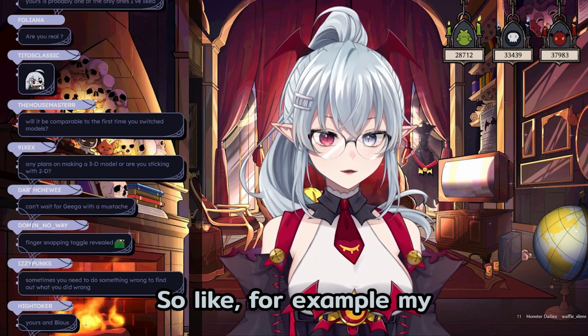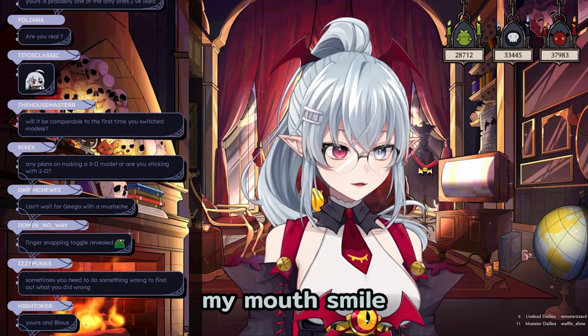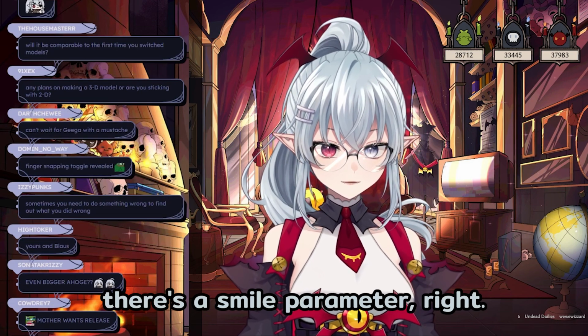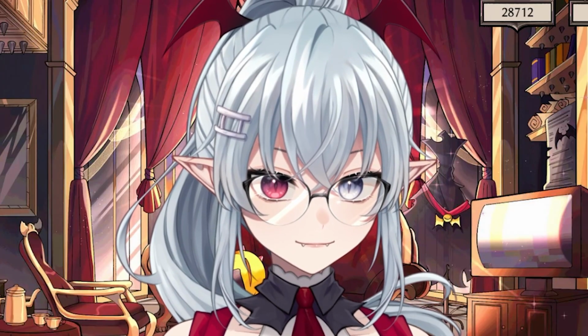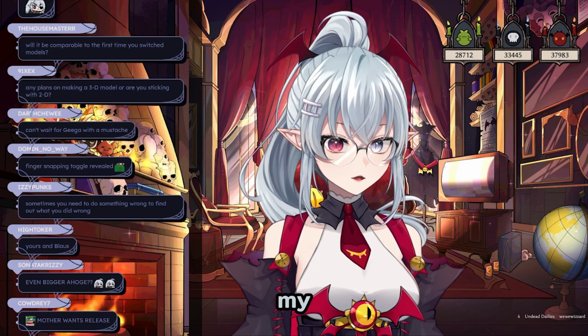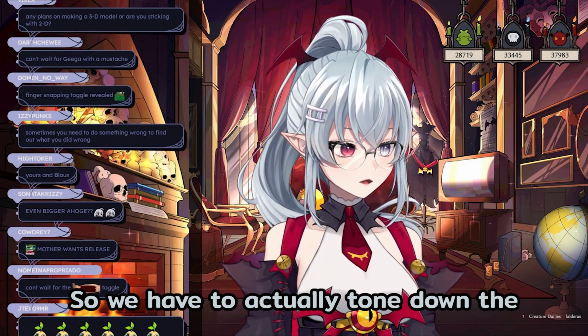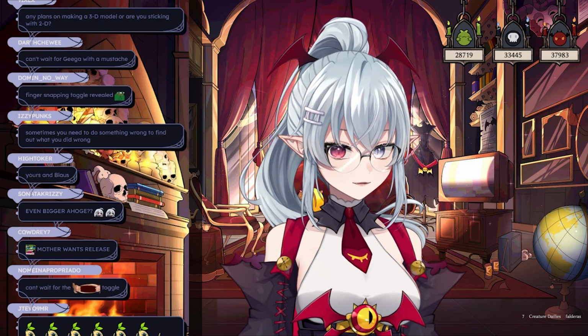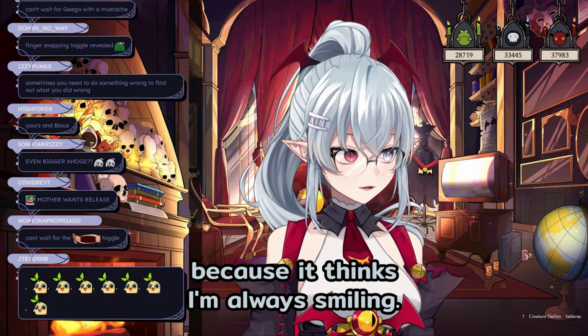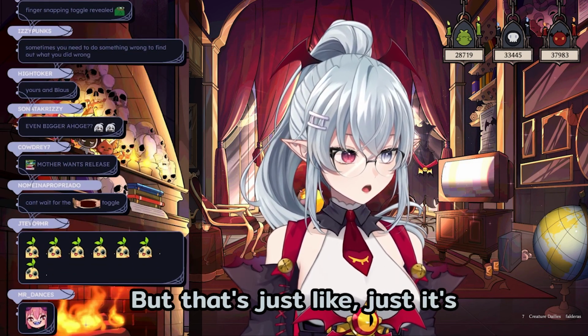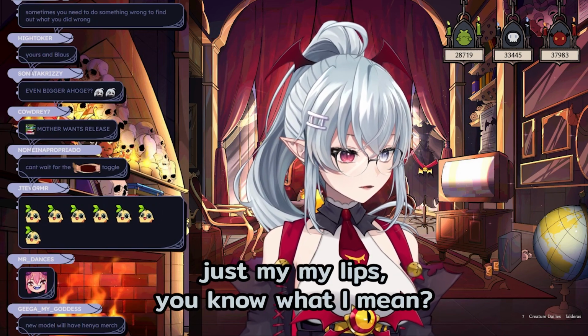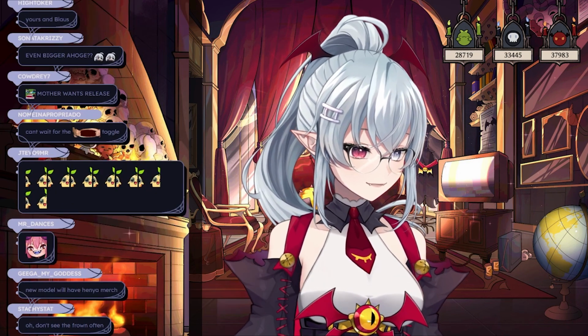So, for example, my mouth smile, there's a smile parameter, right? My mouth kind of naturally smiles a bunch, like mouth corners. So we have to actually tone down the smile parameter because it thinks I'm always smiling, but that's just my lips. You know what I mean?